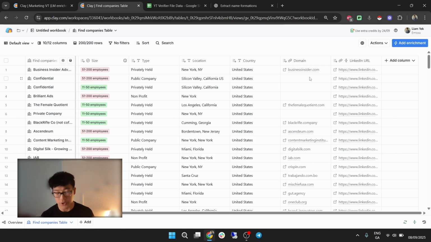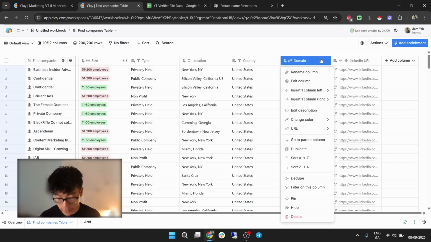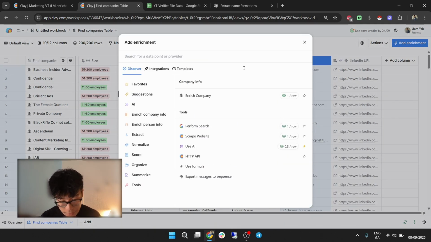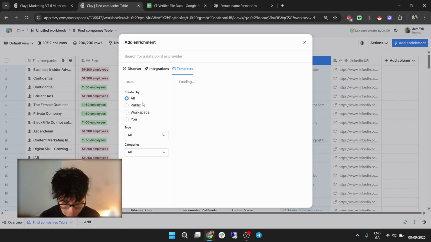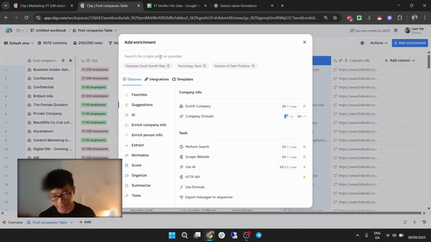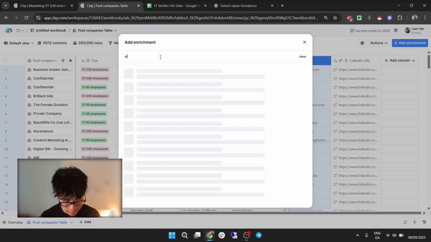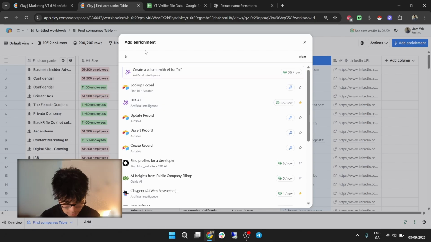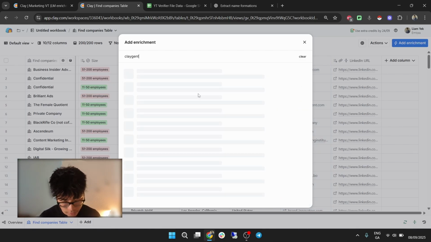Okay, so we're looking at this here. We have all of the general information. How do we actually go from this to the decision-making process of finding the decision makers? The first step that I always do is look for the domain if the domain does not exist. So we have a template here. I'll show you basically the entire end-to-end process. So AI, and actually what we'll do is agent.